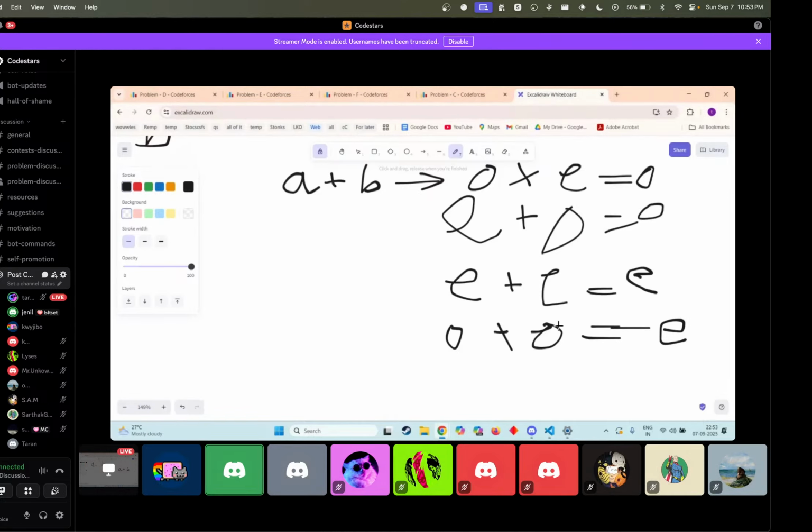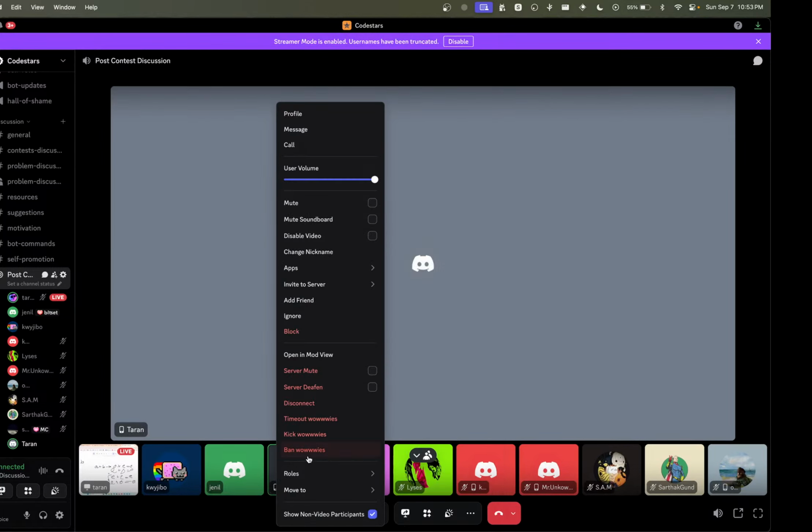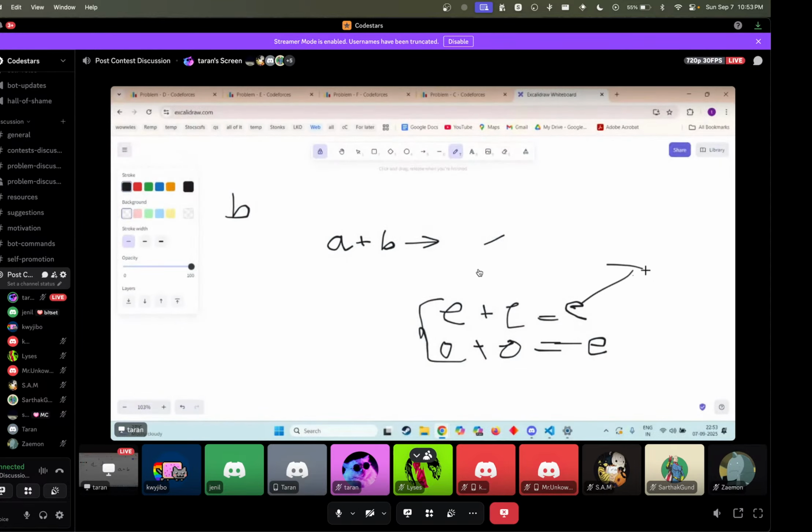As you can see, a plus b must be either both odd or both even, right? So for a plus b to be even, they both should have been even, or we could make them even by transferring a 2.